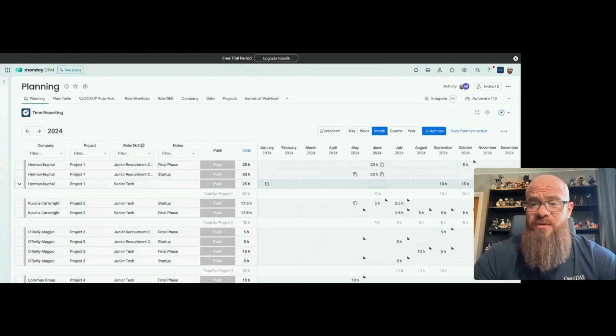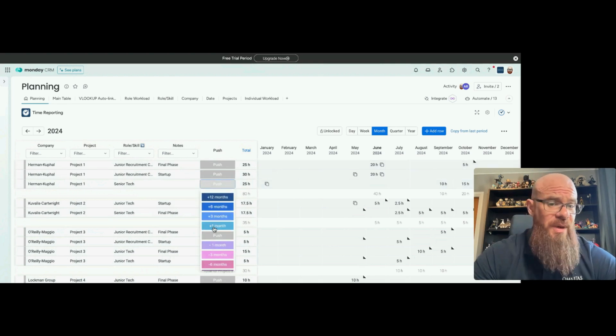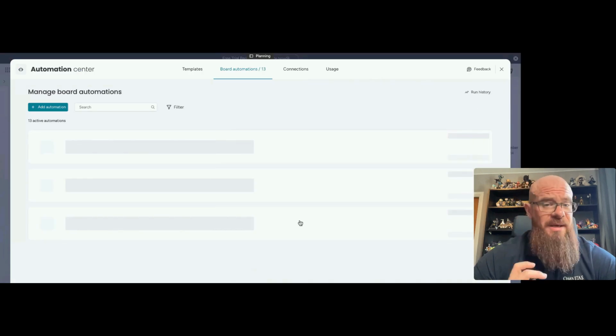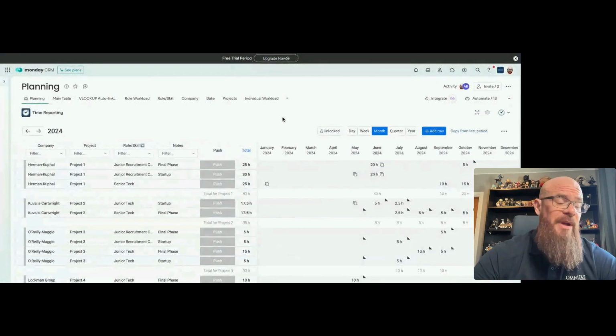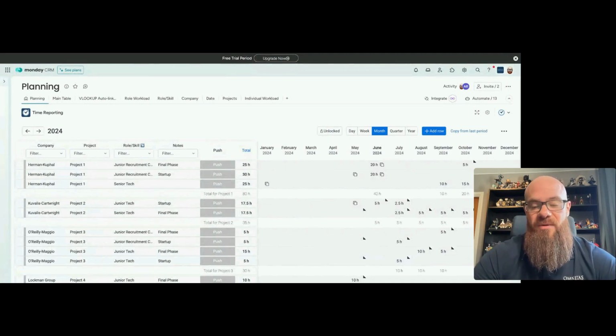You can then also, if you need to, easily push, for example, these hours here. If I want to push them by 1 month, then I need to delete the 10. I need to write 10 here, and then I need to write 15 over here. I can easily go in and just change the status to push 1 month, and both numbers will be moved. And that's all set up again with Monday native automations. So we really try to leverage Monday's native functionality and then just connect it with our time reporting solution in order to get this professional service optimized operations solution.